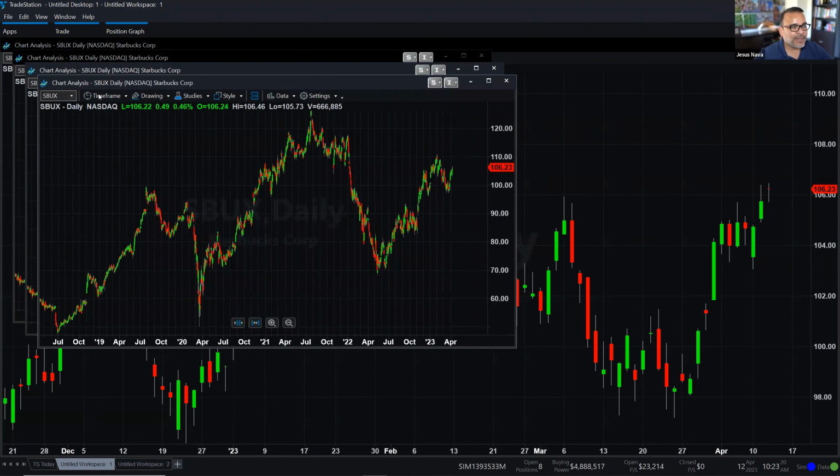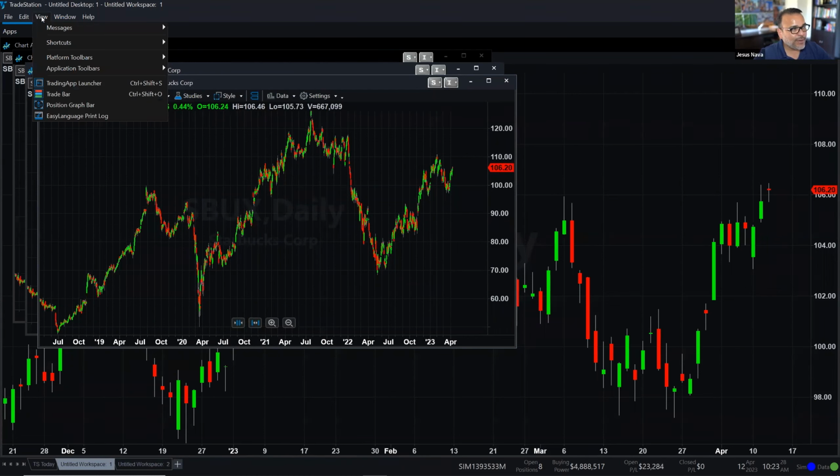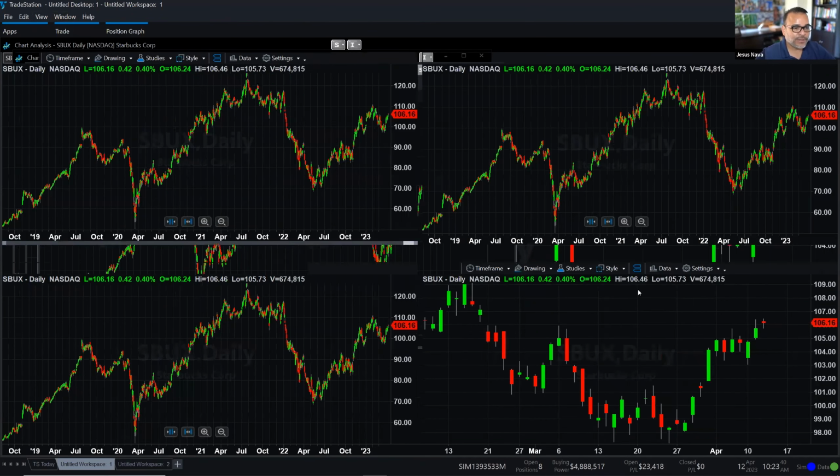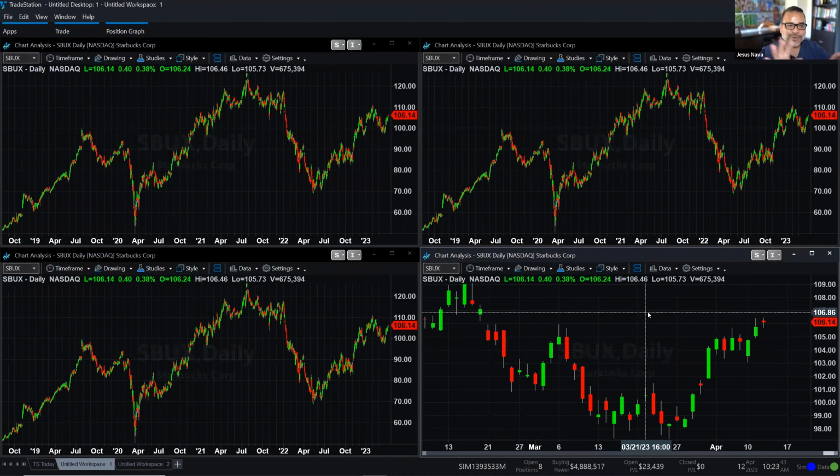So if you're looking at creating a sort of a grid, you open up all the chart windows that you need, and then you go to the view menu right here at the top, and you have the window menu, and you have some arrange functionality. This is something that I do many times if I want to have like a grid of chart analysis windows, and I say arrange all.